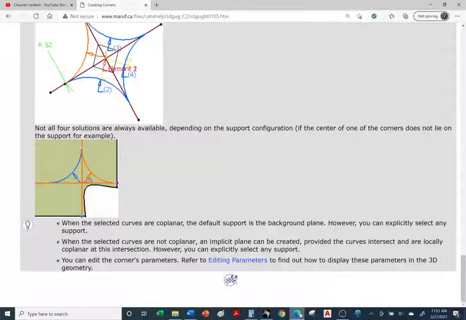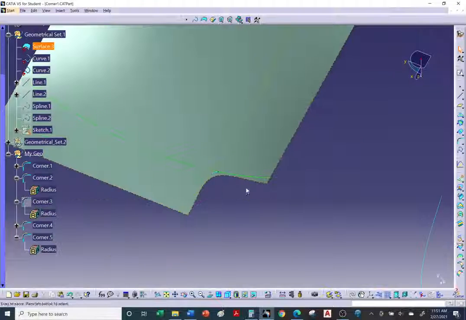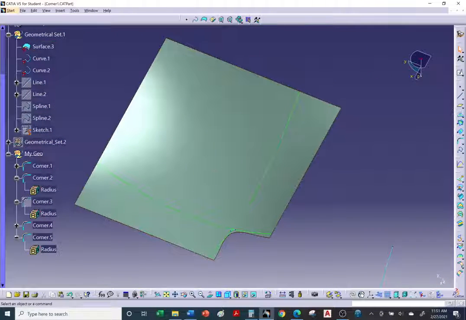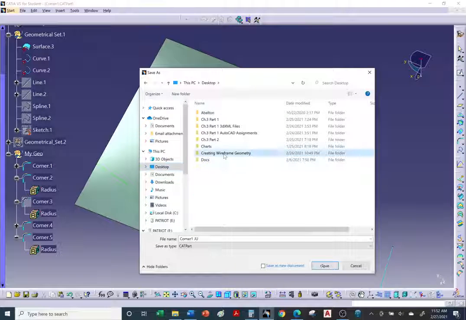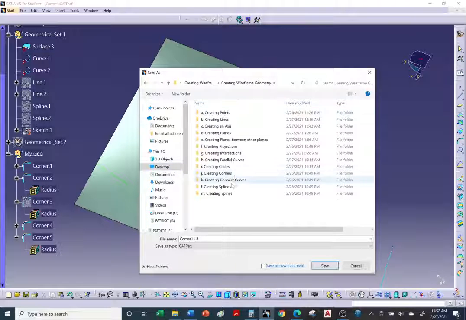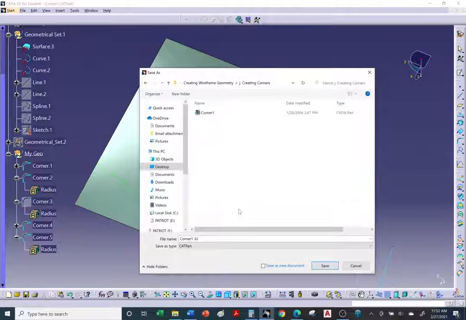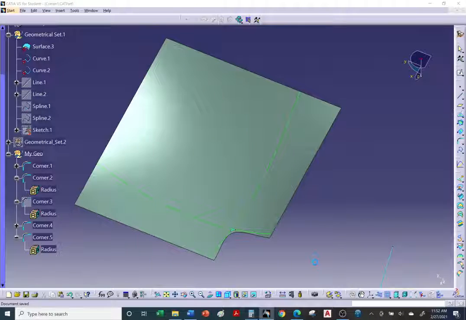I think we got it all on this one. We got to the end of this tutorial. Go ahead and save your work. If you want to type in completed at the end or your initials, leave it up to you. I'll save it in my wireframe folder once again. This was corners, and save.